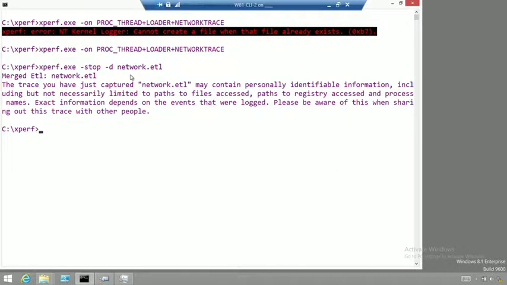Now, in order to be able to see what's inside this file, we need to run xperf, and then we're going to do -i network.etl -o network.txt -a dumper. This is the name of the actions in xperf. Xperf has several ways to work on data. That's why it's so cool.